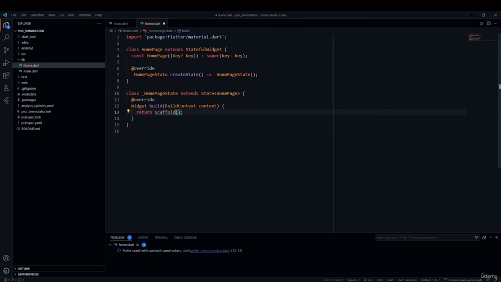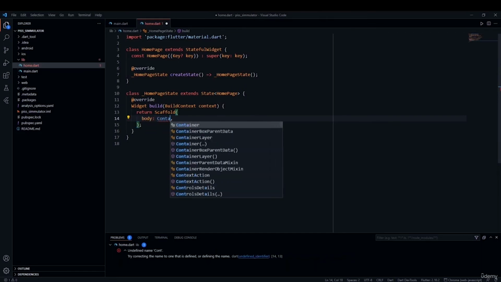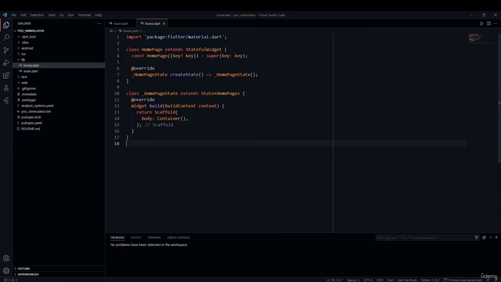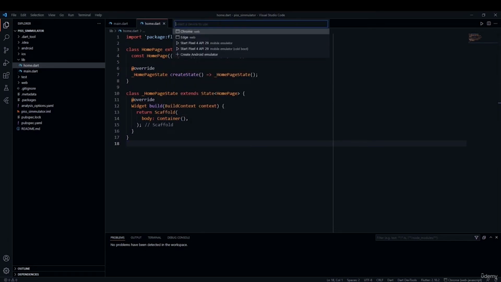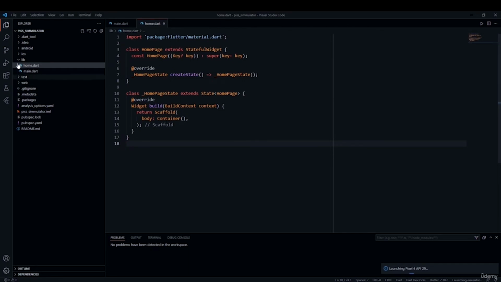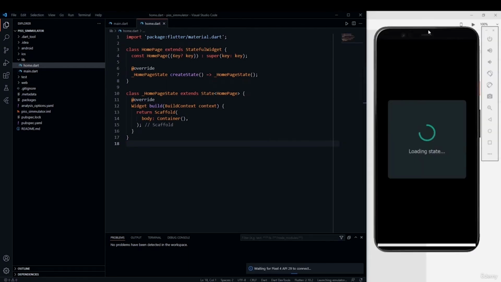Okay, and let's give it a body, and in the body we will add a container. So yes, using an app bar every single time is not necessary. We can directly use a body or whatever you want, a button or something. Okay, so now let's quickly open a simulator, and then we will run our application and see how it looks. So guys, you can see that the emulator is now open.